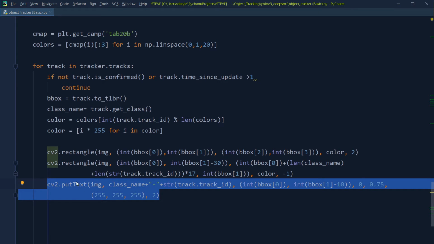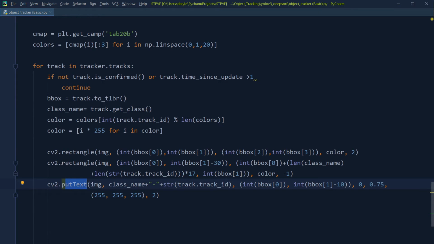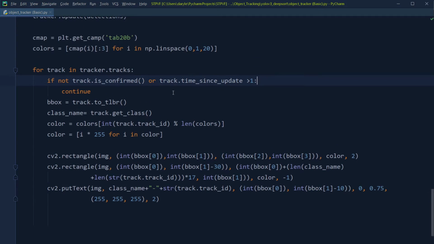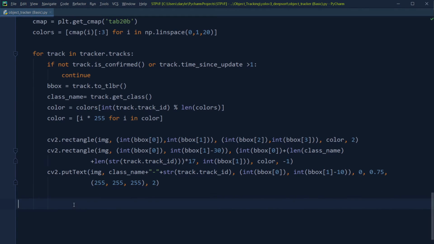This code just means that we are going to put the text somewhere in the middle of these rectangles in white color, because we already filled in the colors, so the white color gives us a very nice contrast. So there's a typo here, and I get an error here as well. Yep, typo as well.